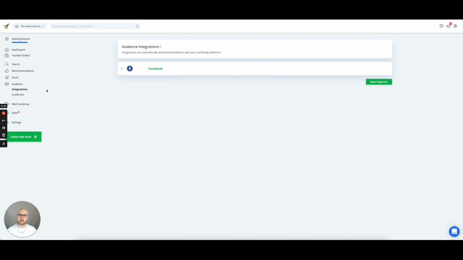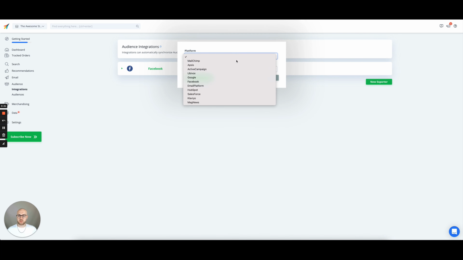So the first thing you're going to want to do is set up an integration between Clerk and your email provider. You can find this here on the left hand side under Audience and then Integrations. When you open it up, it will show your existing integrations. For example, you can see here that I have Facebook, but we're going to be setting up a new one with MailChimp today. So we're going to click on New Exporter, and select the relevant one, which is MailChimp.